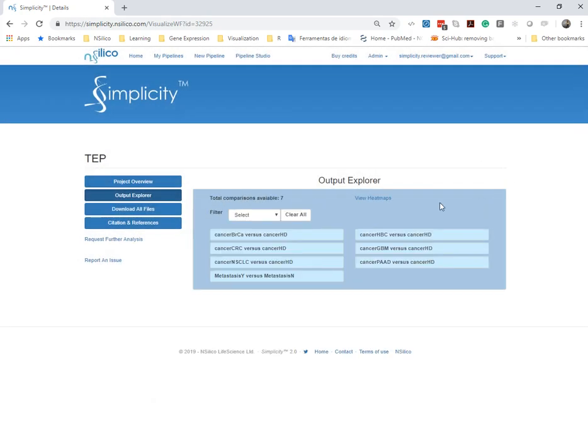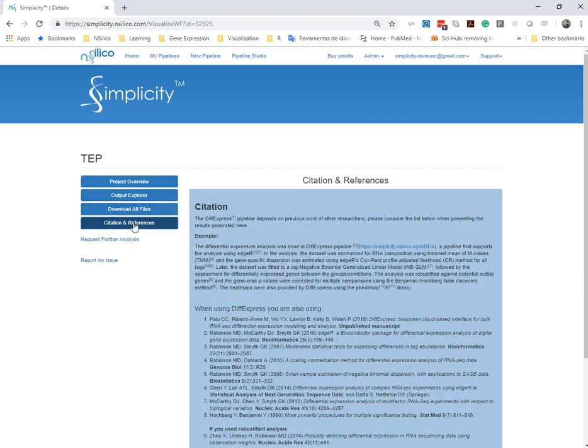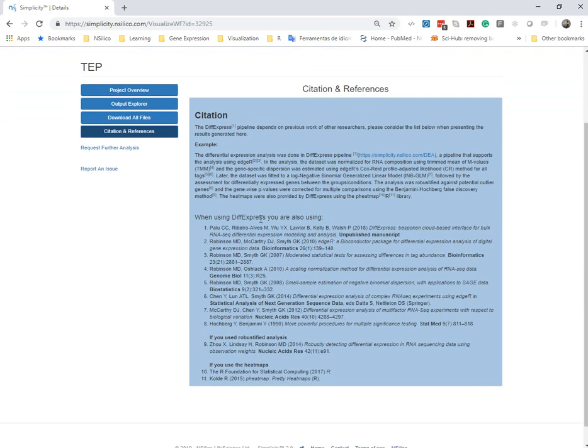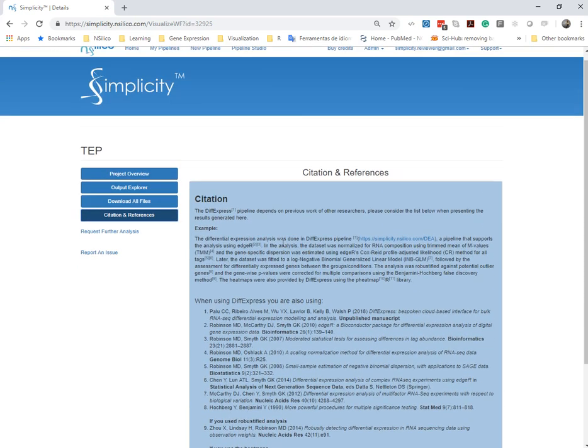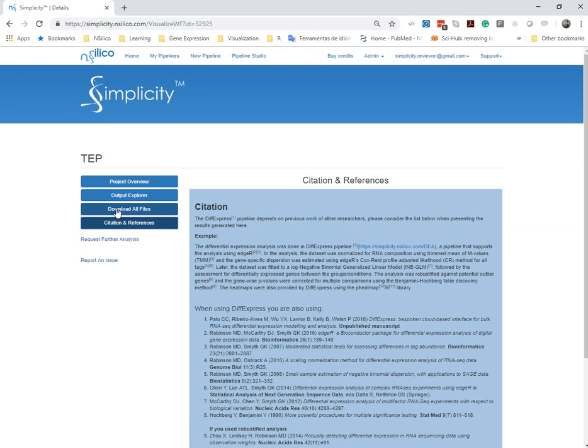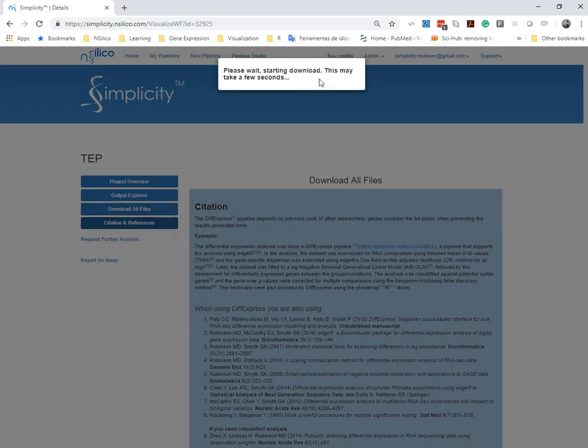So now clicking here, you go back to this main page and you can explore the other comparisons. Here on this tab, you can have a look at the citation recommendations. And here you can download all the files. It takes a while, but it will be downloaded directly to your computer. It is also possible to request further analysis and report an issue.